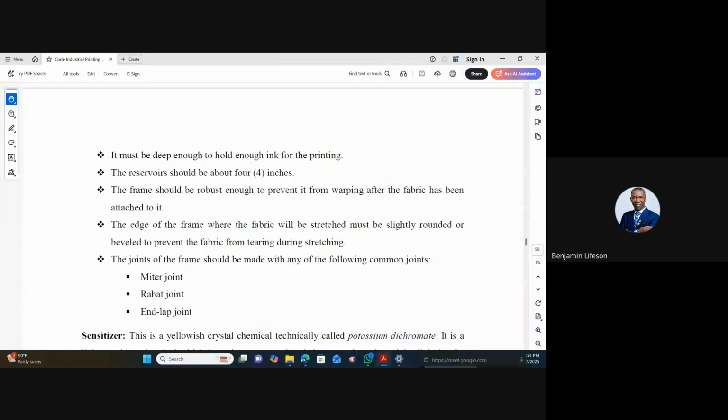All right, the edge of the frame where the fabric will be stretched must be slightly rounded or beveled to prevent the fabric from tearing. Apart from preventing tearing, it can even cut you. It will be too sharp. So the edges must be rounded a bit.